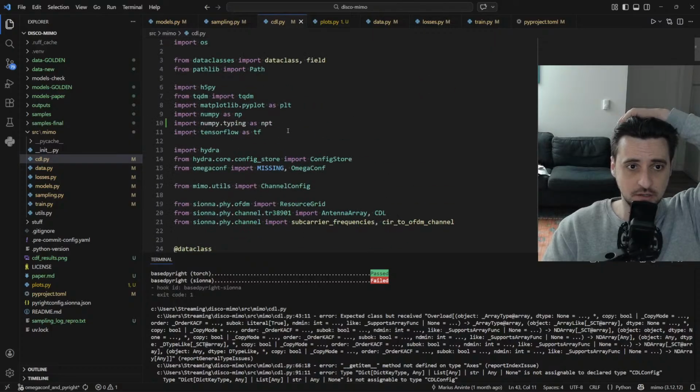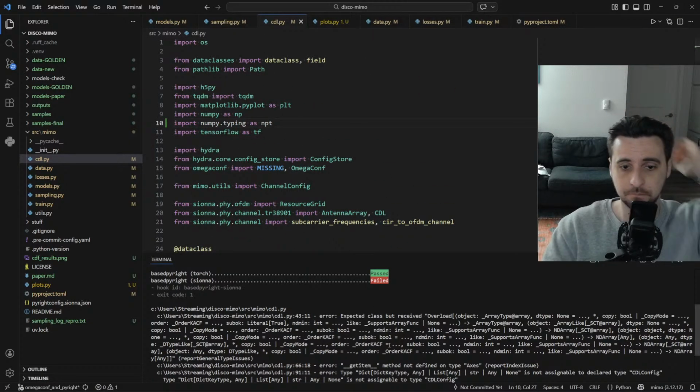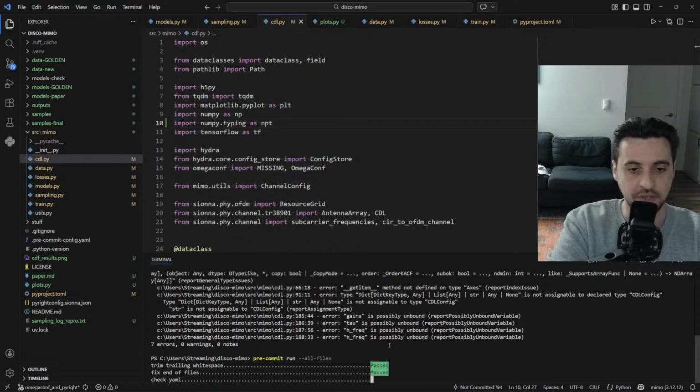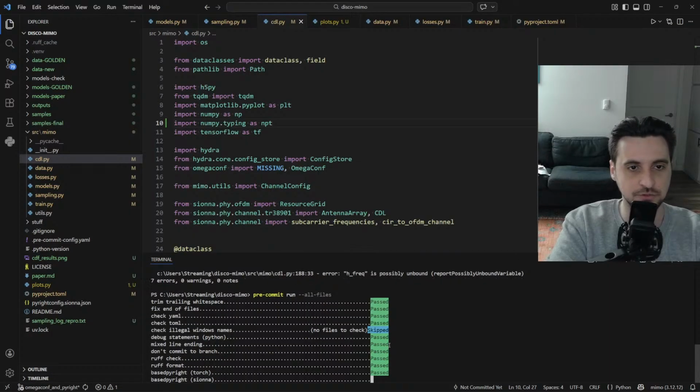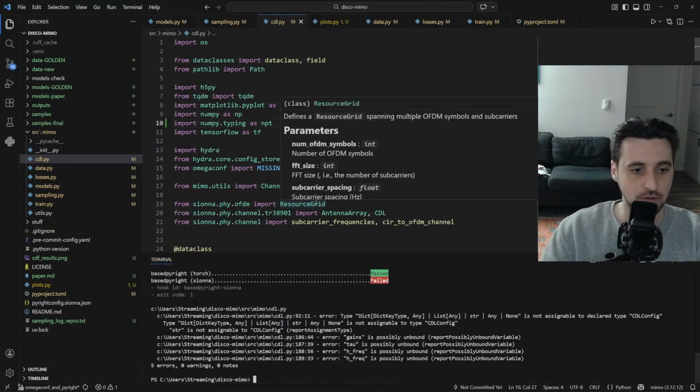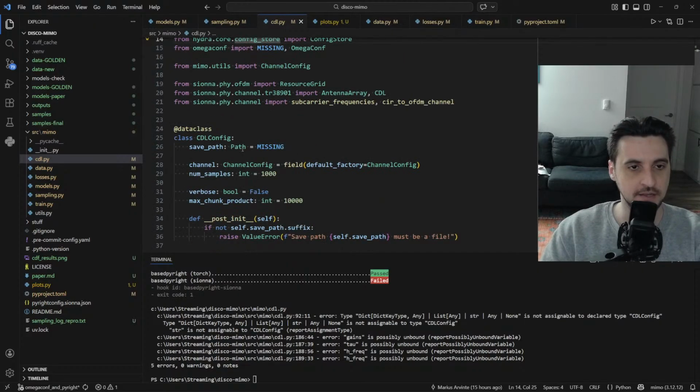Do I have NPT here? Yes, import numpy.typing. Oh, wait a second. Does numpy.typing not exist in this version of NumPy? Okay, good. We fixed 2 errors. Line 92.